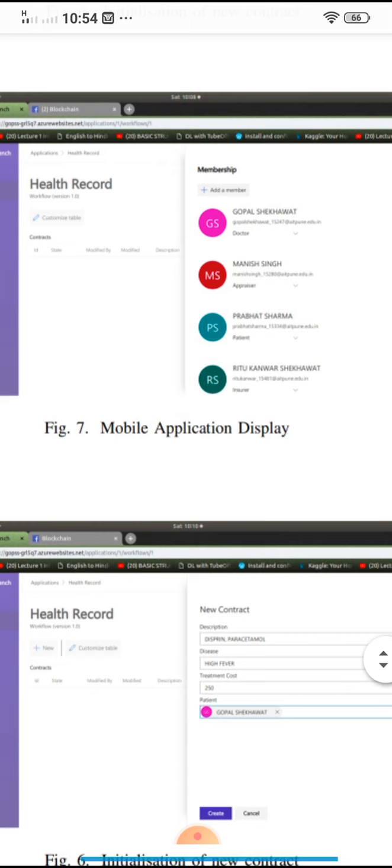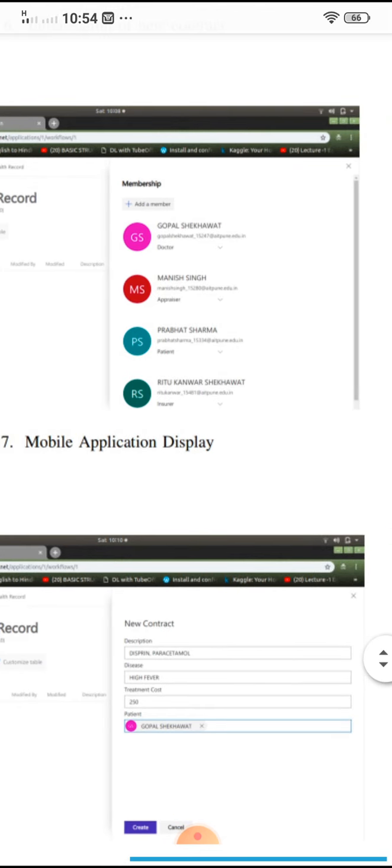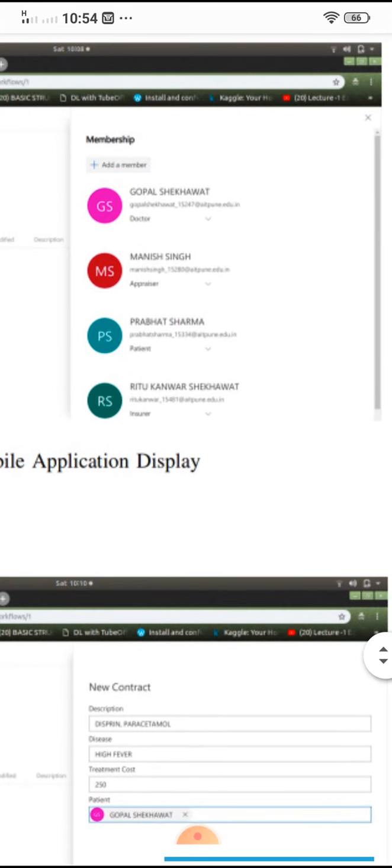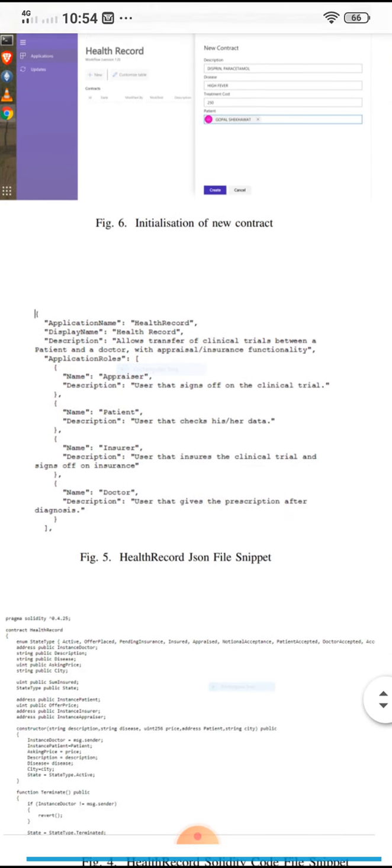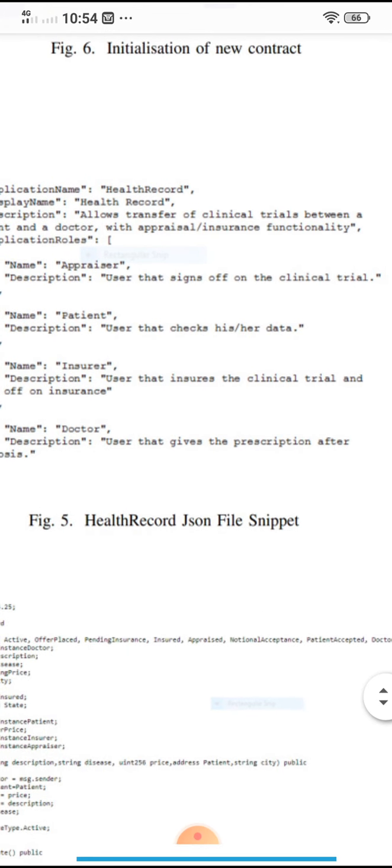Now what is the mobile application display? This application is also available on Android. Currently there are some issues with Microsoft Azure Shell, that's why we are unable to show it to you online, but this is the same prototype which we recorded a few days ago. Now this is the mobile application display. In this we see that Gopal Singh Shekhawat is the doctor, Manish Singh is the appraiser, Prabhat Sharma is the patient and Ritu Kumar Shekhawat is the insurer.